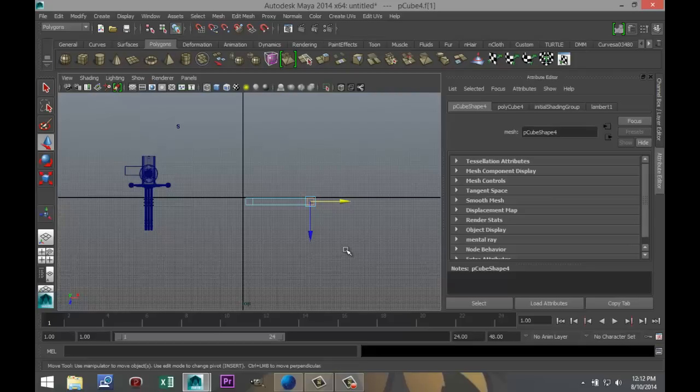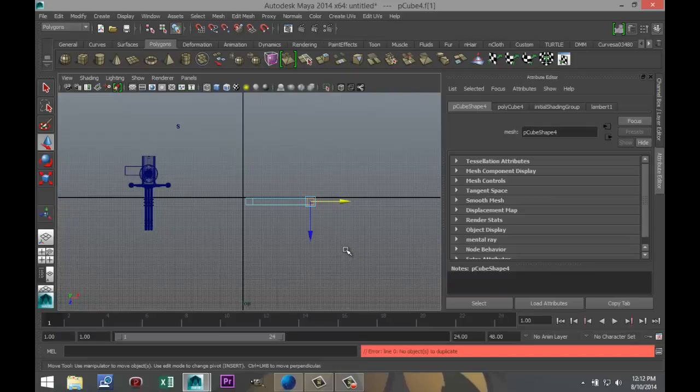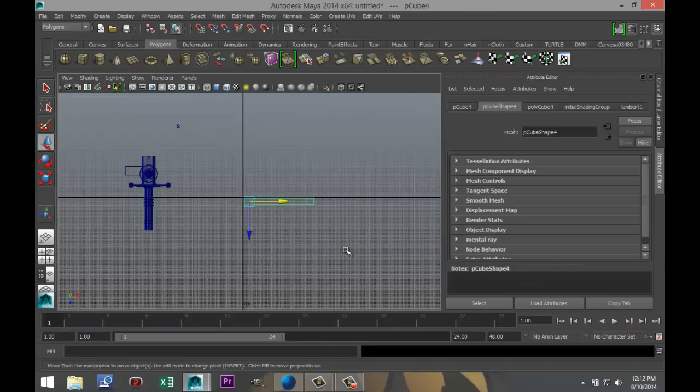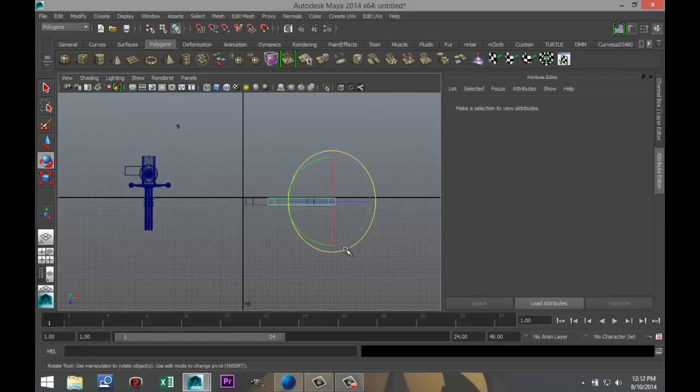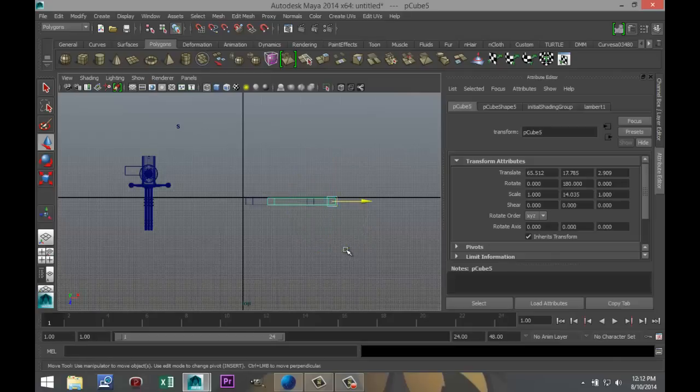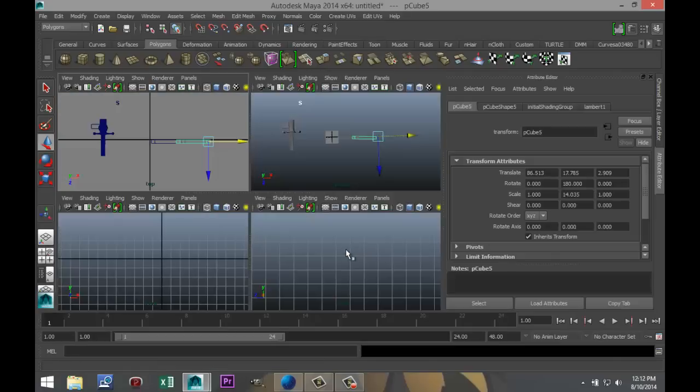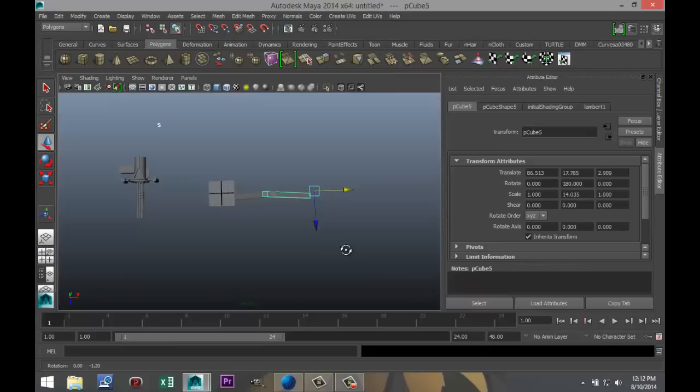We're going to hit Control D. Go to object mode first. Control D. We're going to pull that over. We're going to hit E and we're going to rotate it around. Let's see if that works okay. By 180. And we're going to pull it out a bit. Let's check this from this view here.